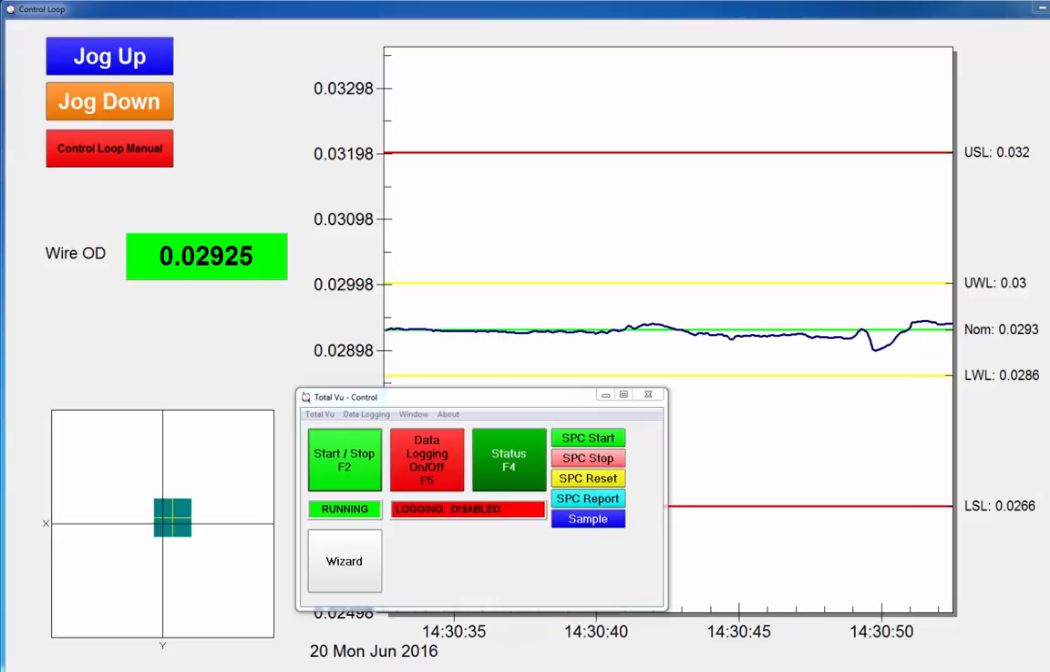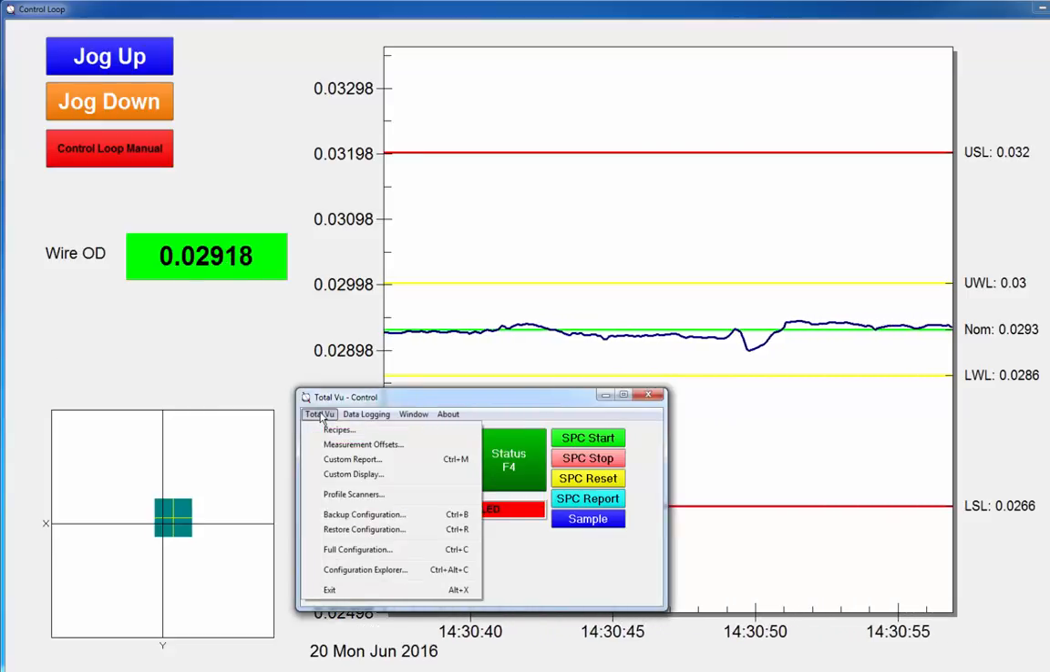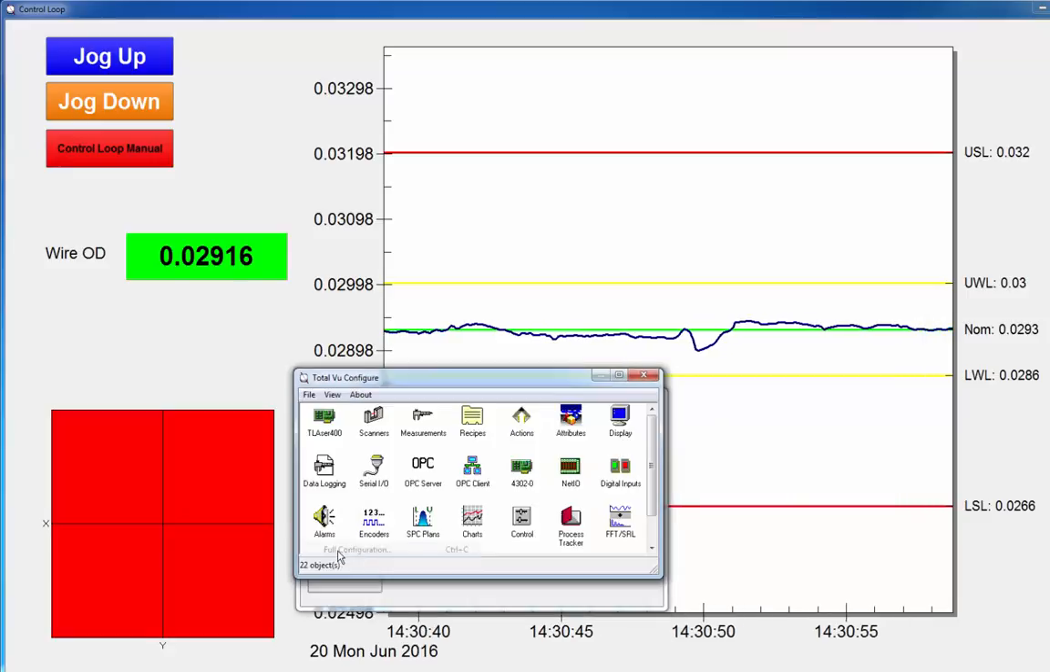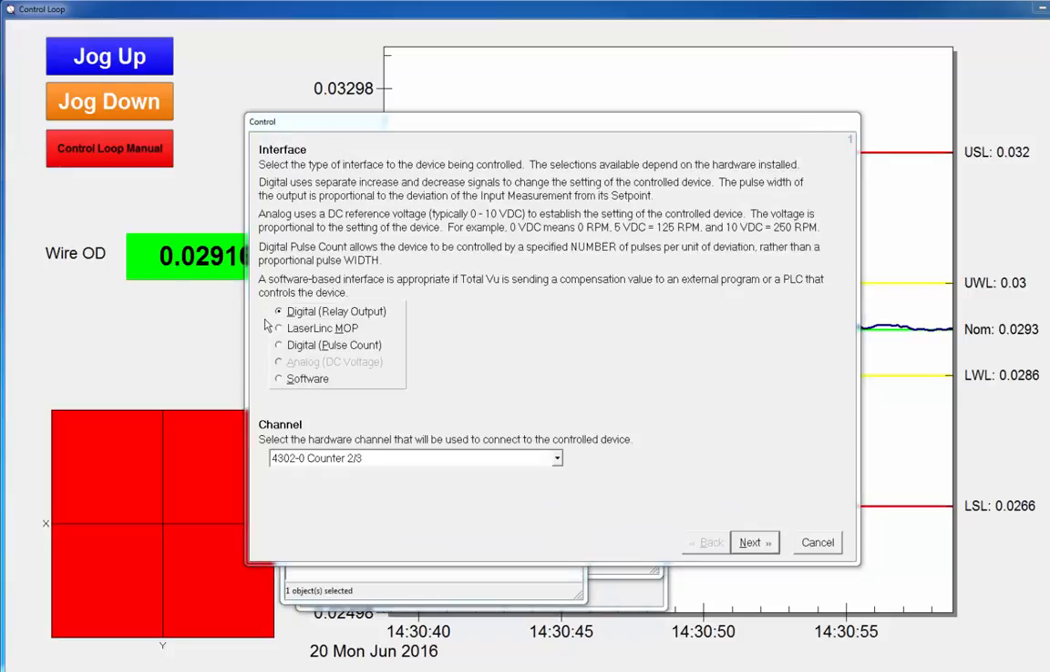To add a control loop, open Full Configuration by pressing Total View on the main application window and select Full Configuration. Double-click on Control, then double-click Add Control to add a control loop.